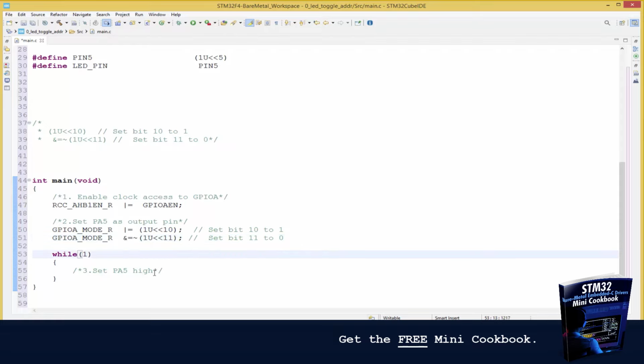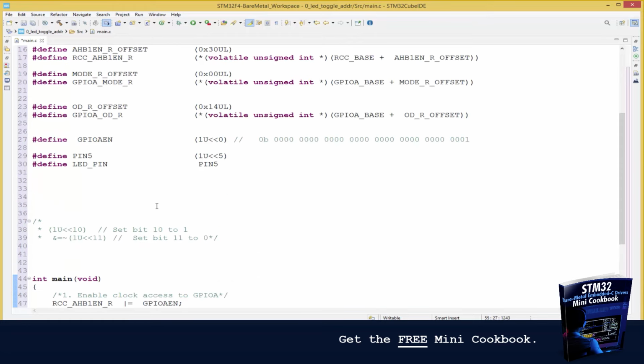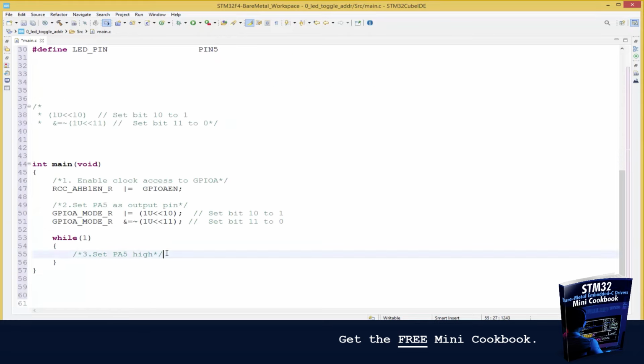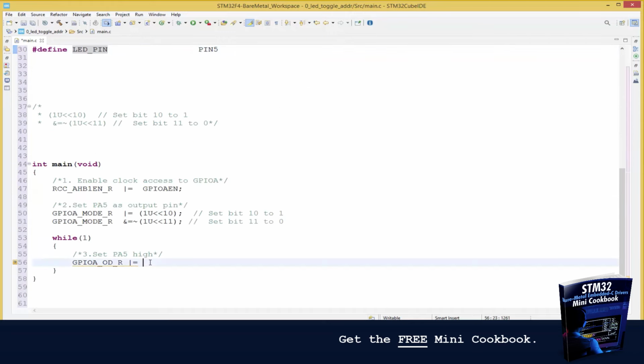Okay, once that is done, we set PA5 high, and we do this by writing 1 in the position of pin 5 in the output data register. So I'll copy this, and we're going to use friendly programming again by setting LED pin, because LED pin is pin 5, to 1. Right, voila, this is all we have.